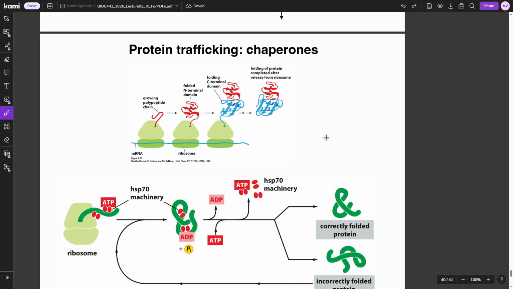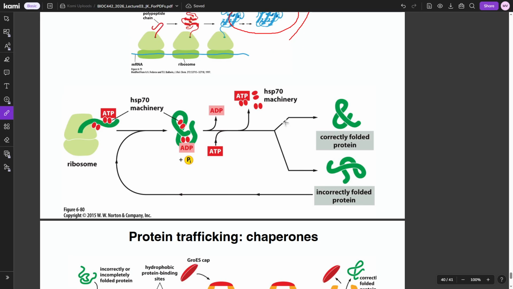And here we're going to talk about chaperones a little bit. I'm not going to harp on it too much. Basically, proteins, after they've been released from the ribosome, they fold. So you have a peptide chain, it grows, you make a protein.